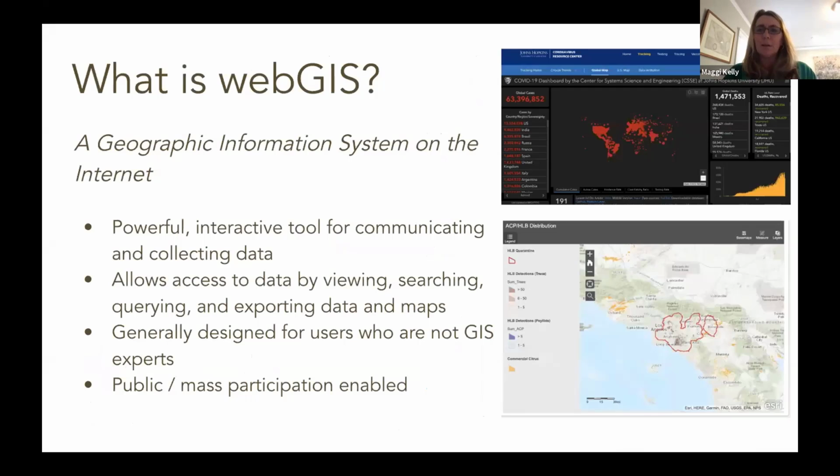So we're going to focus on not the traditional mapping, but web mapping, web GIS. And that's essentially a GIS, a geographic information system on the internet. These are, like I said before, powerful tools for communicating and collecting data. You can view data, you can search data, you can query data. Sometimes you can analyze data. All these apps that we're going to talk about are really designed so that you don't have to be an expert in GIS to interact with spatial data, which is really terrific.